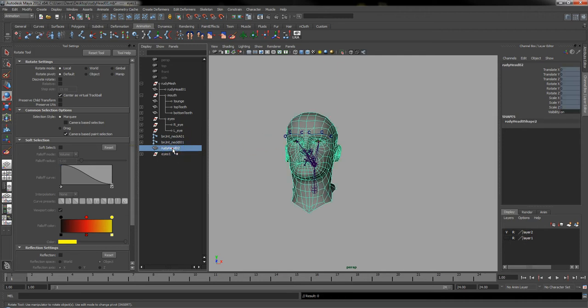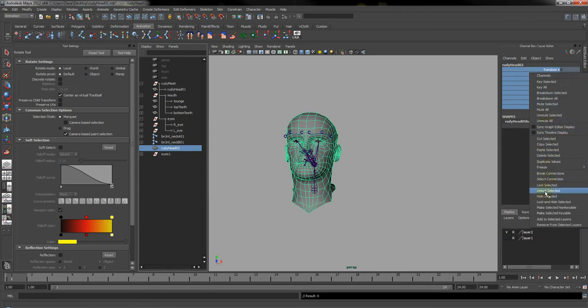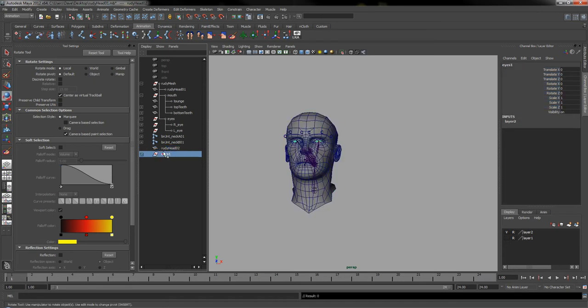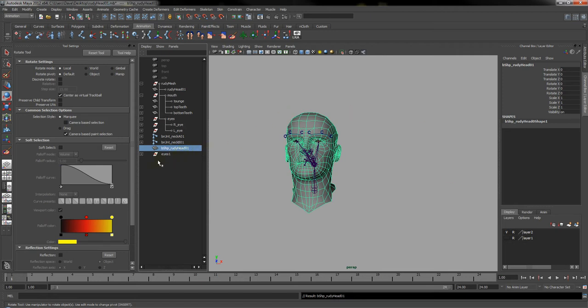But the one thing that I have to do is that the head was skinned before. So what happens is when you skin it, it actually locks all the transforms. So the only thing that can control the skin is actually the influences that you have, the joints. So it locks everything up. So what I need to do is, on this duplicate head, I'm just going to select all the attributes and unlock them. Okay? So I'm going to rename this BSHP Rudy Head 01. And I'll name this group GRP BSHP Eyes.